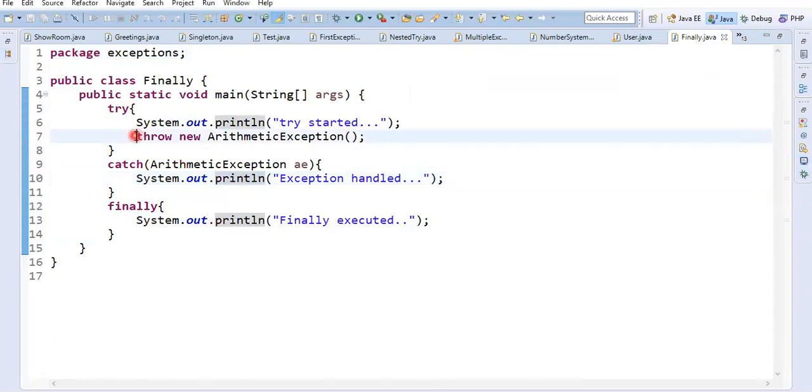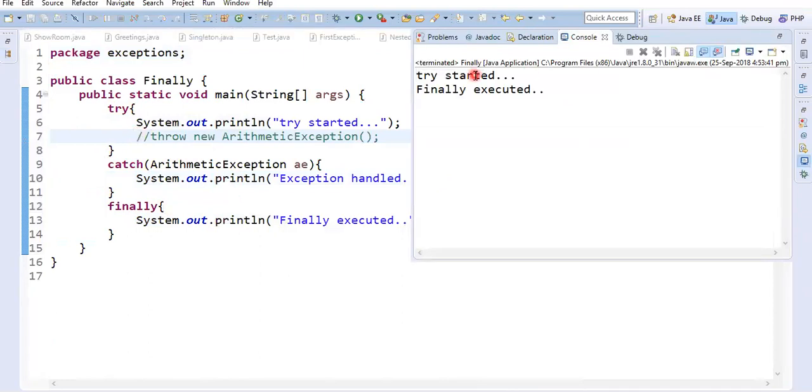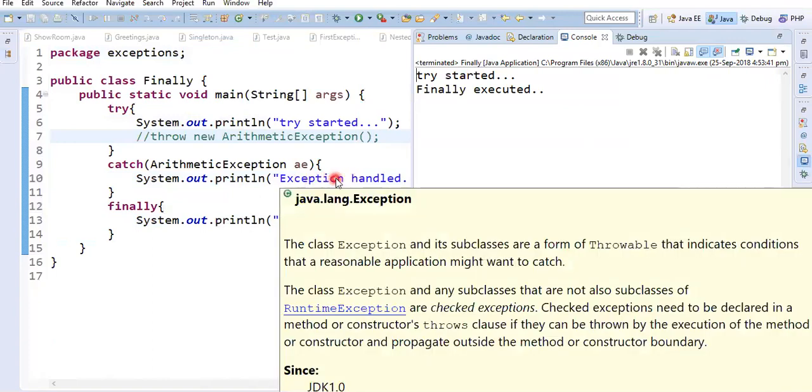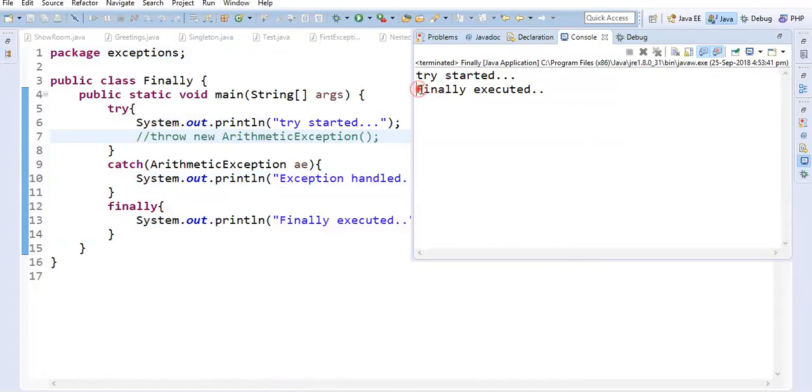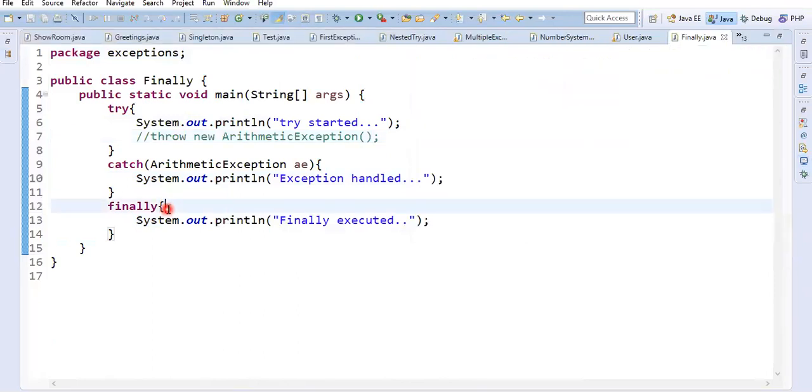Now let's remove the exception. Now there is no exception. So the try started, there is no exception, so the catch block did not execute. That's why the exception handled output did not come, and directly finally executed. So earlier when there was an exception, finally came, and when there is no exception, finally also comes. So finally does not depend on the exception at all. The catch block executes only if there is an exception, but the block that executes whether or not there is an exception is the finally block.